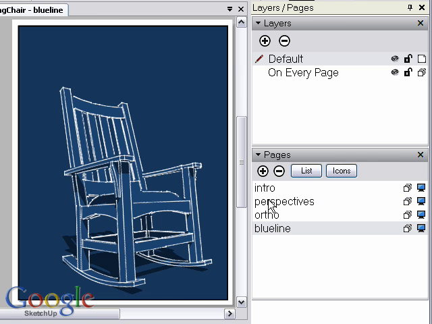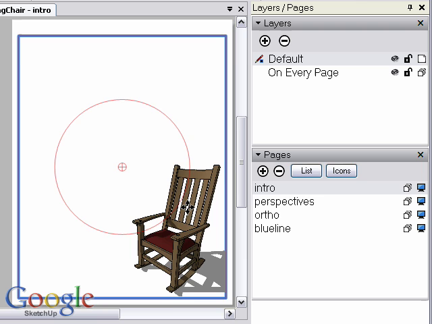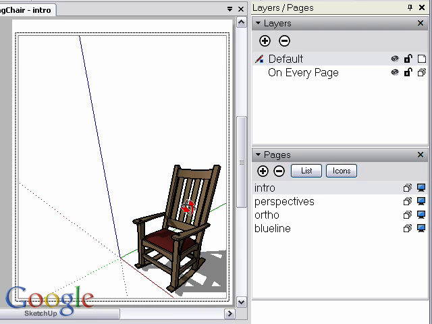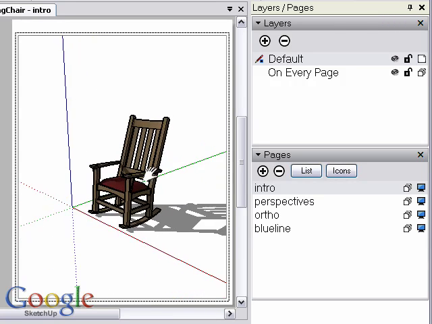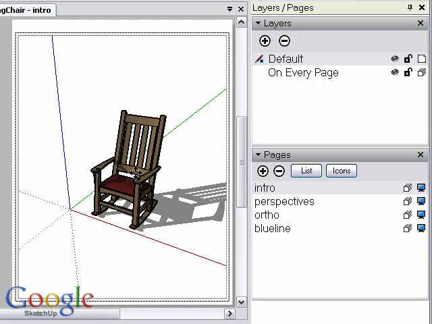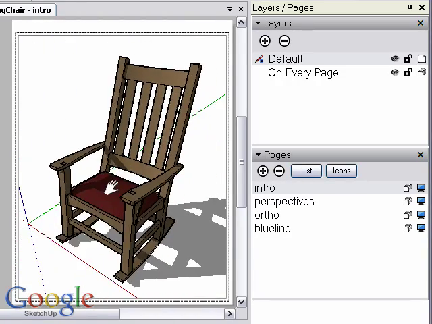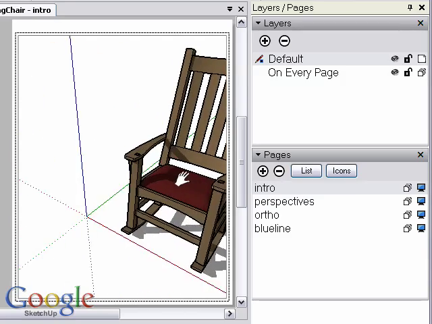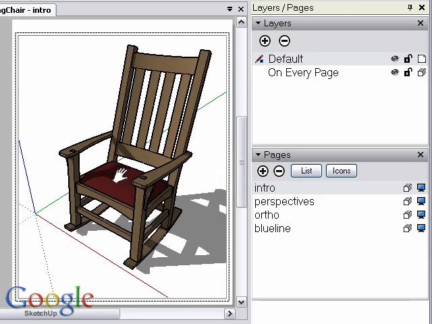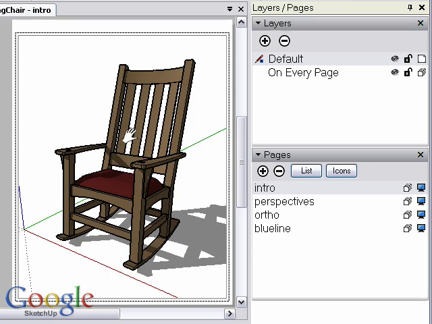Once your model is inside LayOut, you can navigate within the model by using the Select tool to double-click on the model, and then using a 3-button mouse to navigate just like you do in SketchUp. Roll the middle wheel to zoom, press and hold the scroll wheel to orbit, and press the wheel down combined with the left mouse button to pan. If you don't have a scroll wheel on your mouse, you can still orbit by default and hold the Shift key down while orbiting to pan.